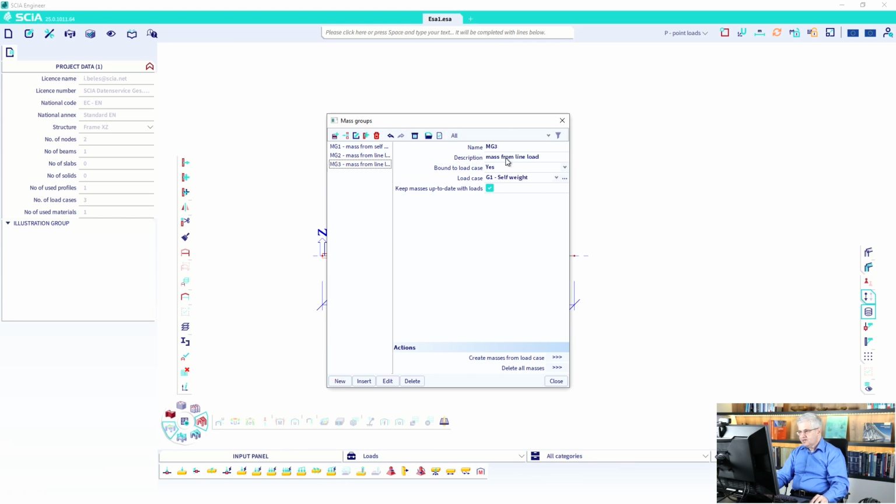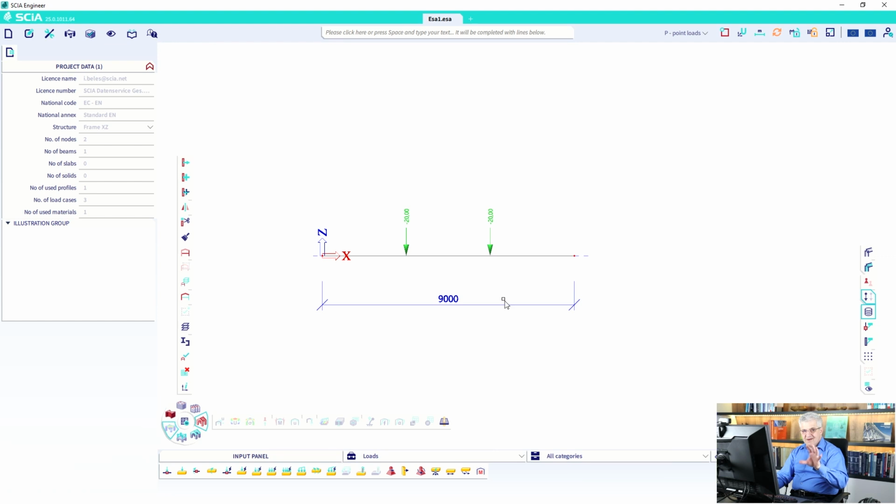And mass group 3 is mass from point loads. Correct? Yes, and it goes from point load. So let's check it. G1, G2, and P. Everything correct? Masses. Okay. So we have the mass groups and we need mass group combinations.